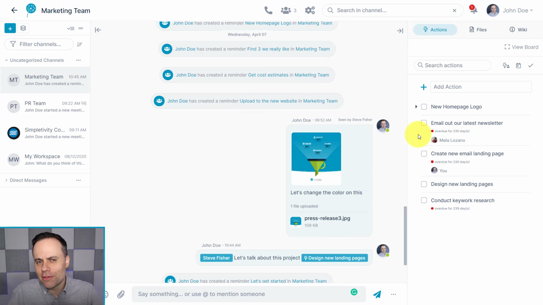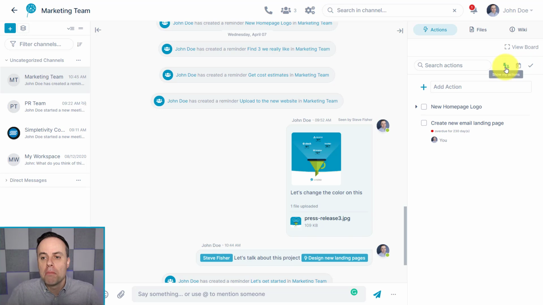AirSend has also made it very easy for us to minimize the things that maybe are not relevant to us as well. So here at the top, we've got a few quick icons. This first one is only going to show my actions. So I'm only going to see the things that I have assignments to, because I don't want to be cluttered down by everything that's staring back at me here in my face.